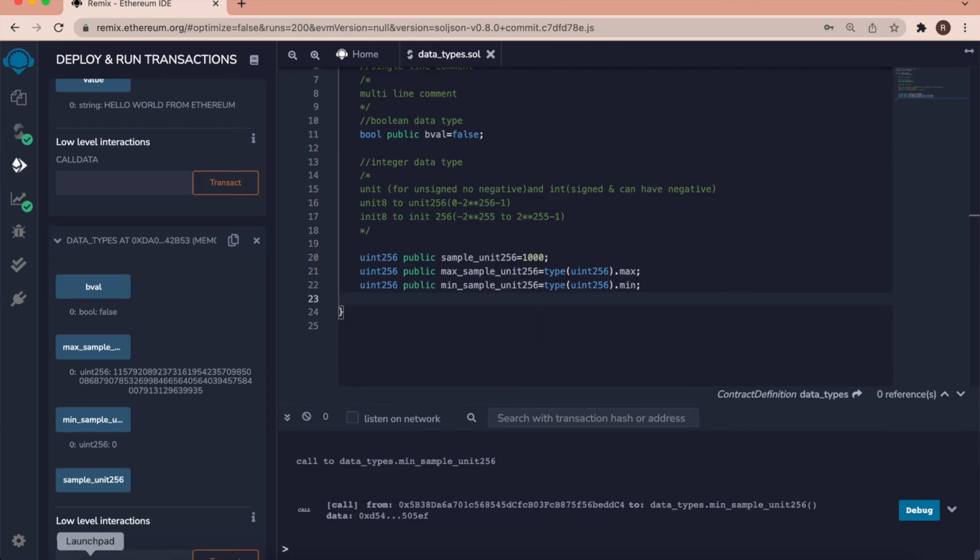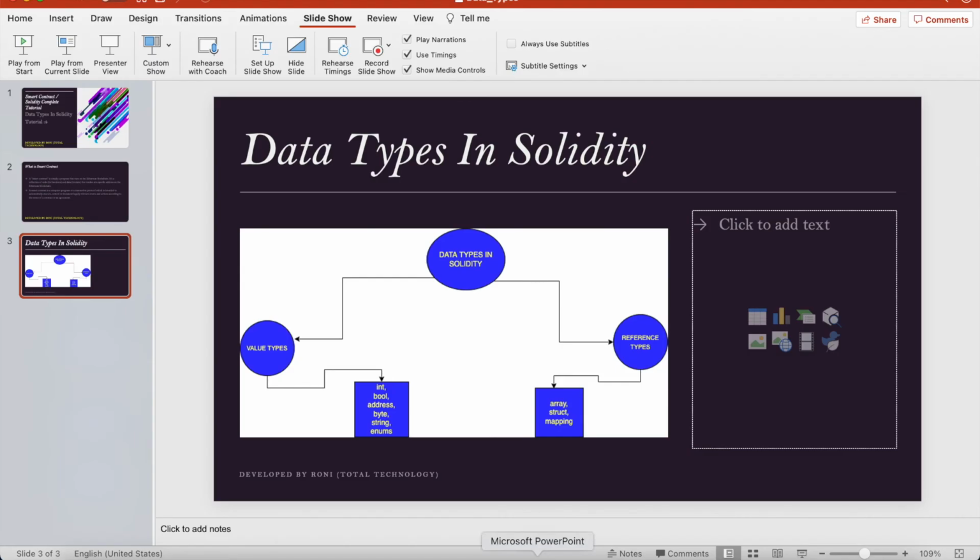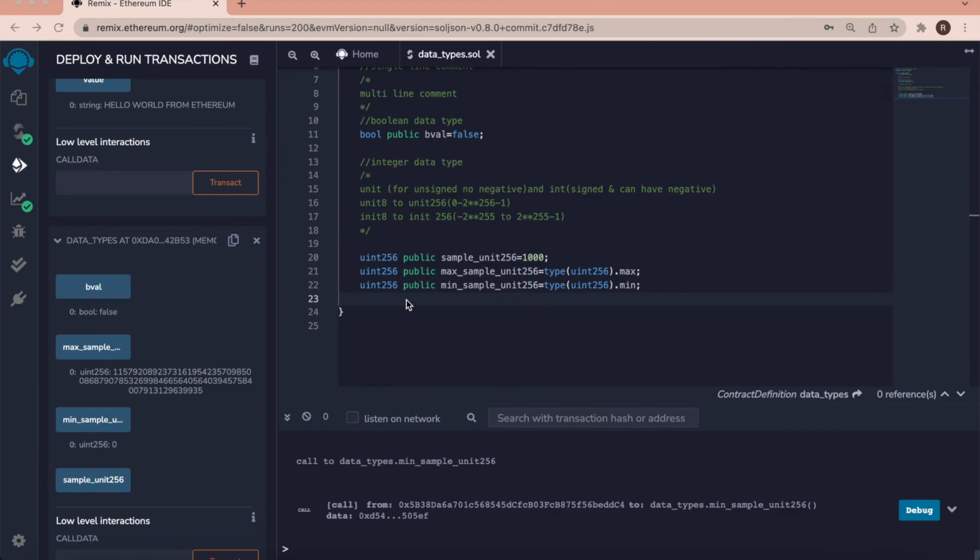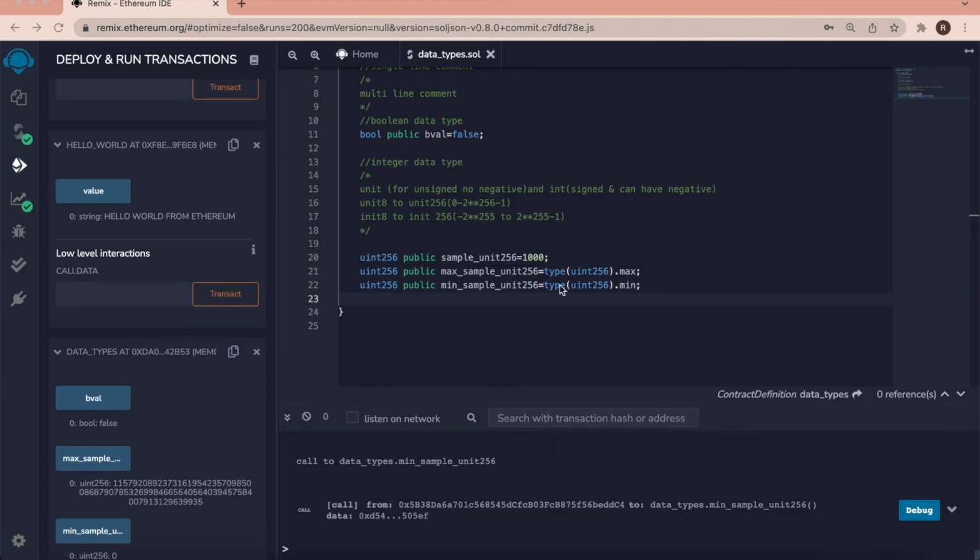Let me go ahead with my slide. So we know int, we know bool, we know address. Address is going to hold an address, a fixed kind of location. In the crypto world or the blockchain, everything is denoted by an address. So using address we can hold that.